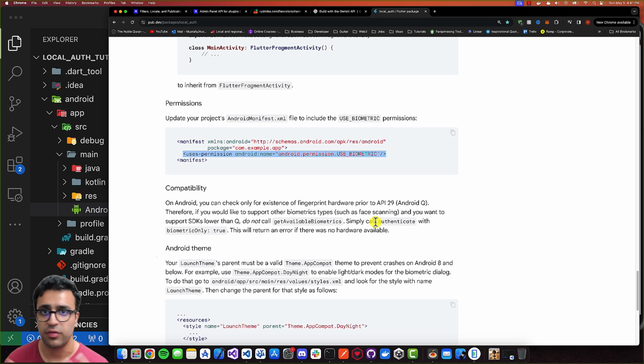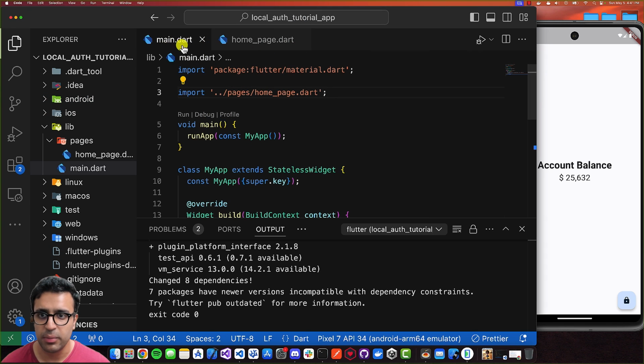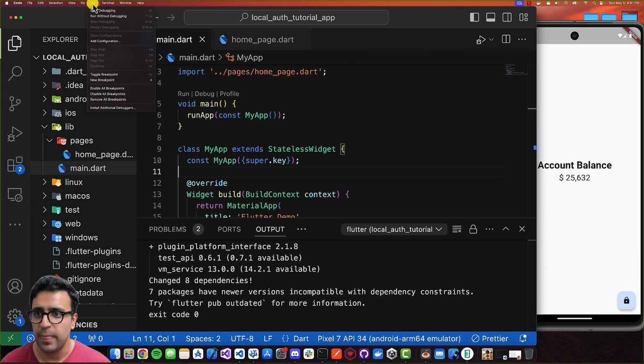on the device. So if it's Face ID, it'll use that. If it's fingerprint, it'll do that. Otherwise, it'll revert to using the user's pattern or password or whatever they've set. So once this is done, I can close down the browser window, and let's give our application a test run by coming to the main.dart file and just running it.